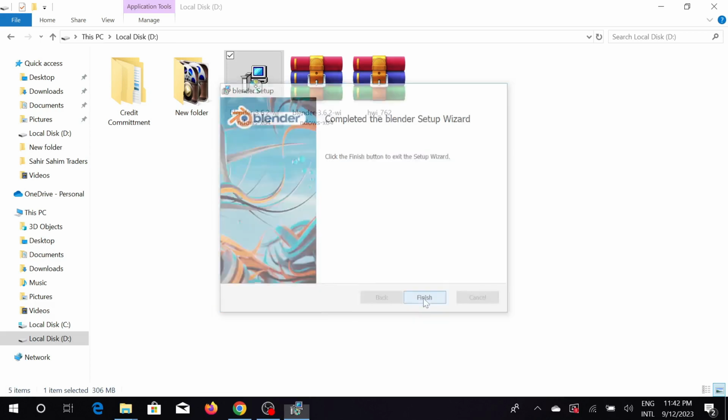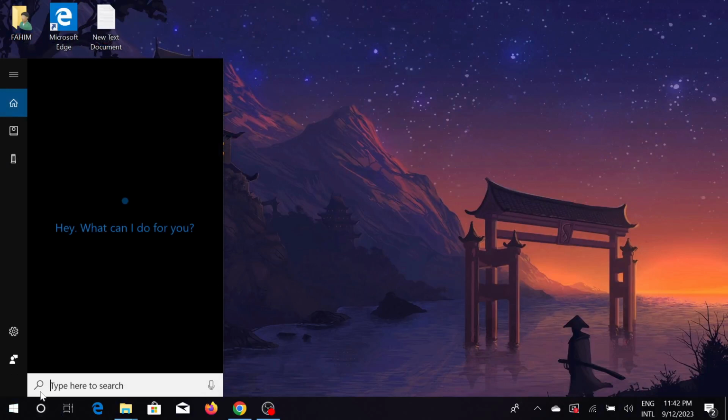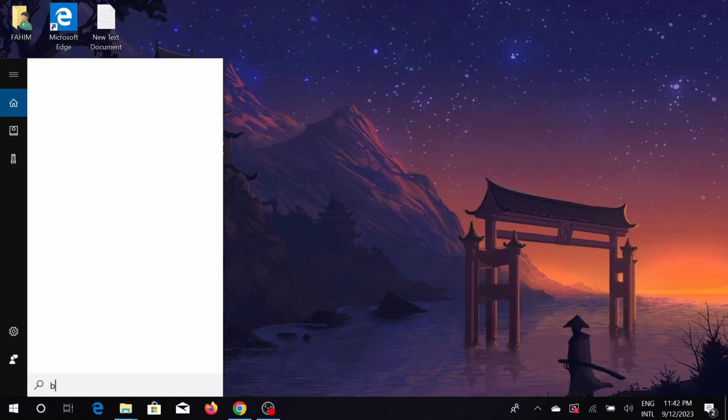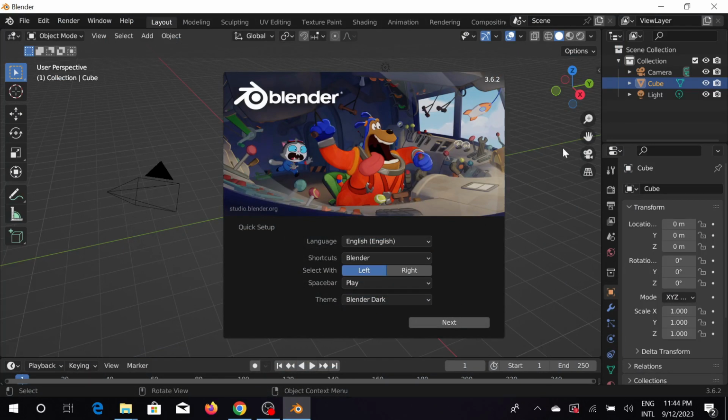Now just click finish here and close this option and go to your search option and search Blender and double click it here. And as you can see, my Blender is successfully installed in my laptop.